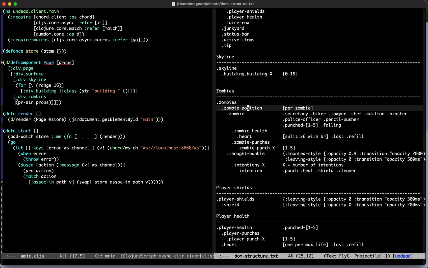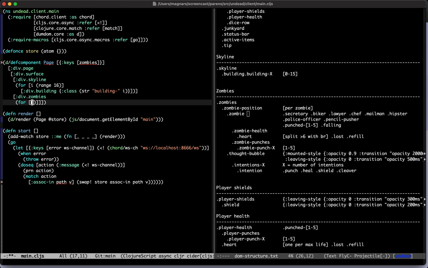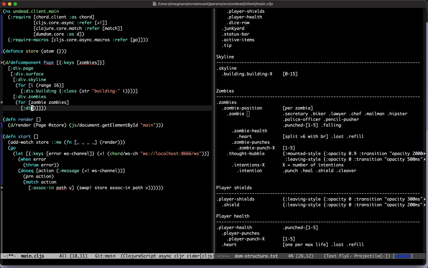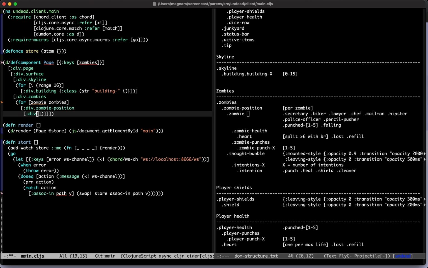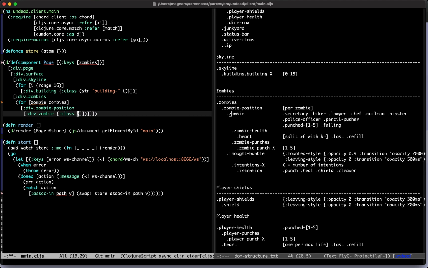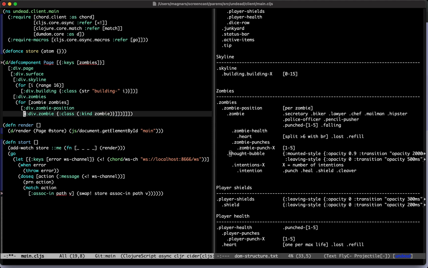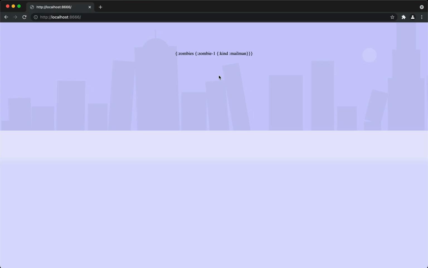Okay, so let's look at the cheat sheet here. There's supposed to be zombies coming in. Very nice. And I will do for each zombie. There is a div with zombie position. And then there's a zombie. And here's the kind. It's just supposed to be a class name for the kind of zombie. Something like this. And then there's health and punches and thought bubbles, and none of that stuff matters right now. No, those are all later episodes.